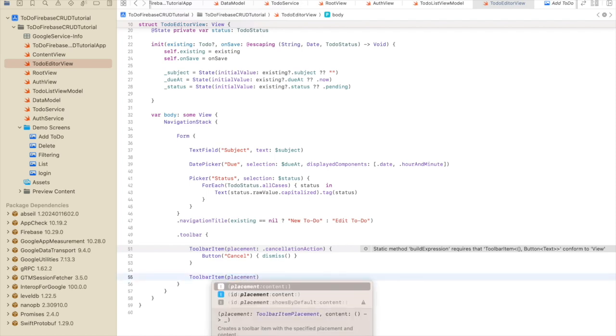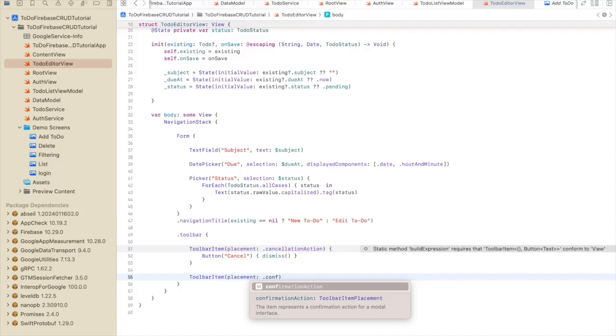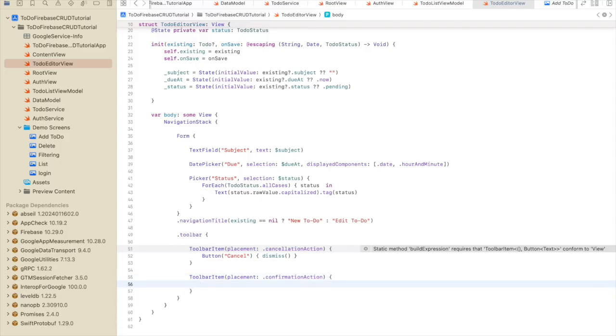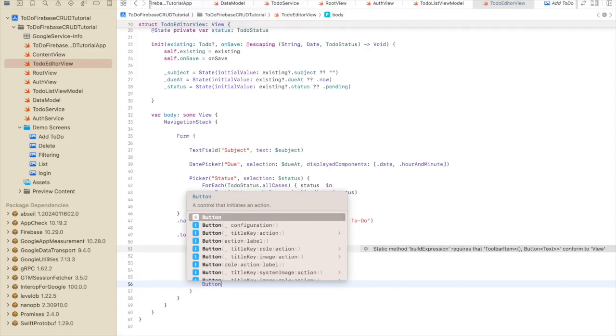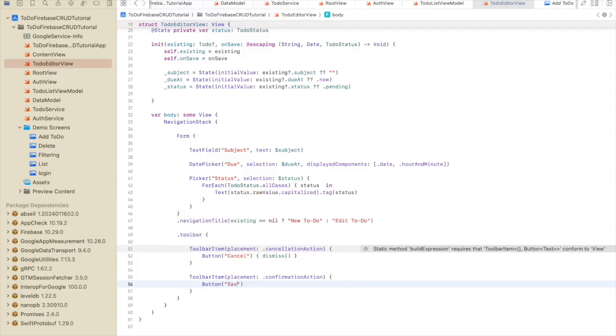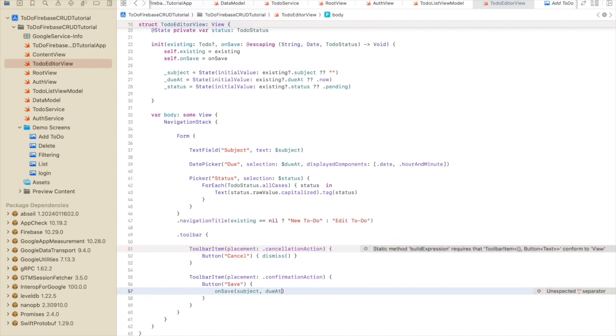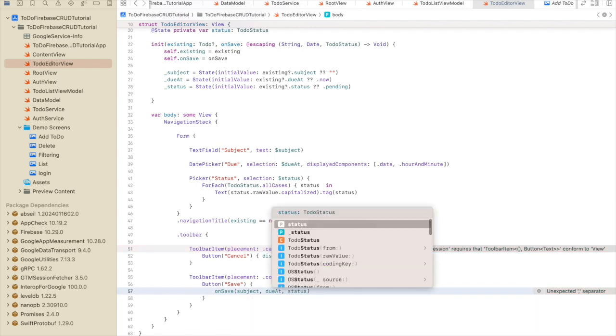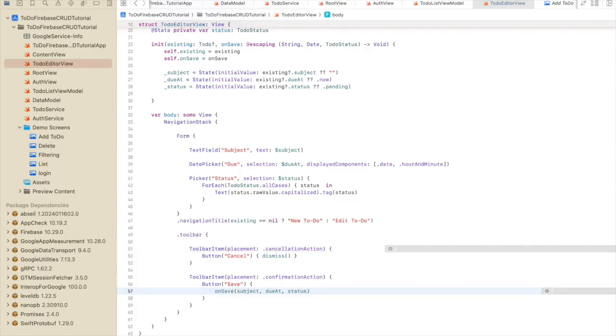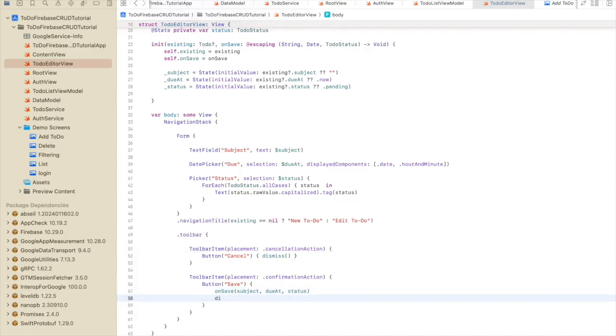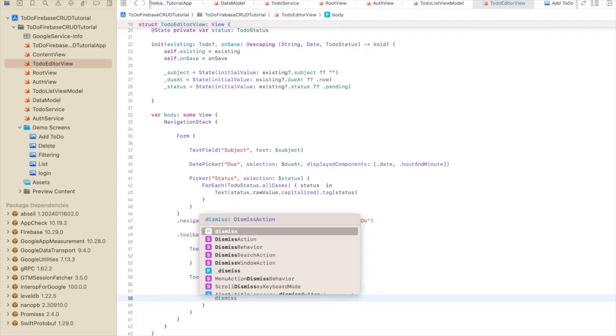It should be placement, confirmation action, button, save, on save. So we're saving the subject and the due at and the status, which will be saved and sent to Firebase, and then we just dismiss the sheet afterwards.